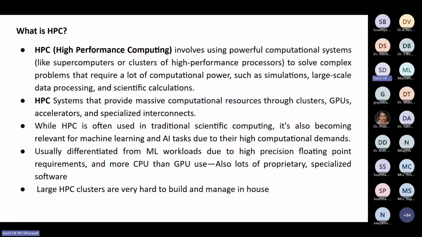HPC is usually differentiated from ML workloads because high precision floating point is required to handle such things, with more CPU than GPU usage. Also, lots of proprietary specialized software is required. Large high performance computing clusters are very hard to build, and many are in-house. So this is how we can see HPC, high performance computing.